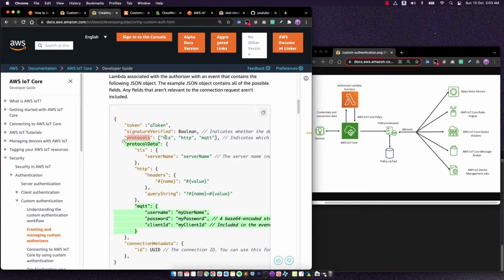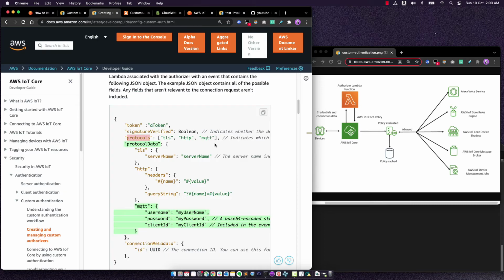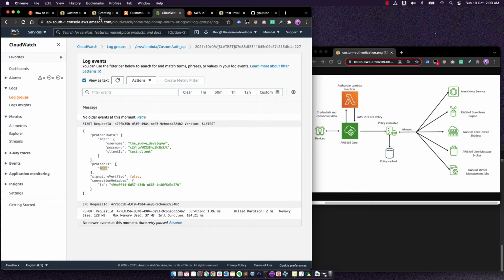Protocols defines what protocols were used to make that connect call. In our case, we only made the MQTT payload, right? So that's why we only got the MQTT protocol over here. However, when we use our code and the ALPN protocol to connect to AWS IoT, in that case we'll see that both TLS and MQTT will be populated and we'll get payloads for both of these, right? Lastly, we'll see the username, password, and client ID. This is the exact same structure as we got in the logs, right?